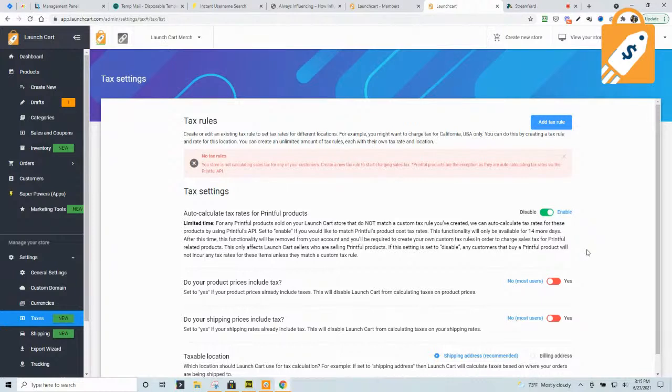As you can imagine, tax rules are pretty complicated. Certain store owners need to charge taxes. Certain store owners don't need to charge taxes. There's different rules in different states and different countries. And we really wanted to open up the ability for our store owners to have full control over their tax rates and make it pretty easy to add those tax rules in their account. So that's what we've done with this new tax setting feature that you're looking at right here.